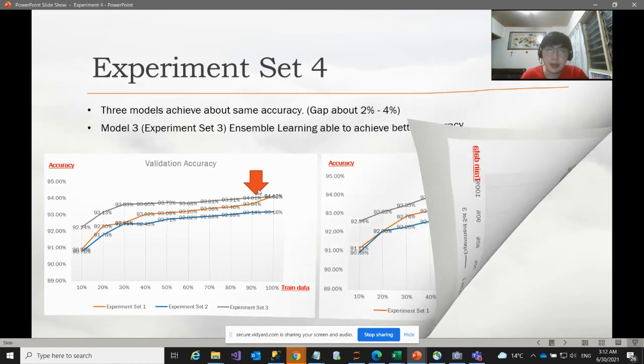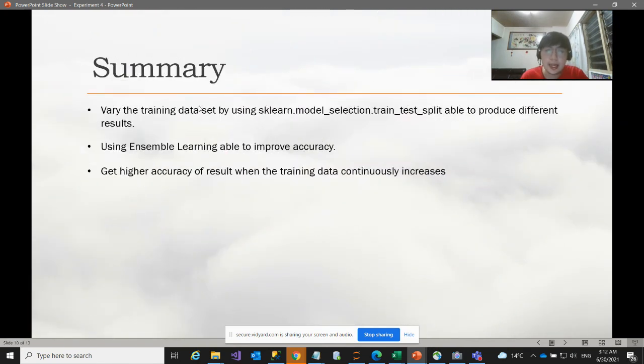In summary, we can conclude that varying the training data set by using sklearn train_test_split is able to produce different results, and using ensemble learning is able to improve the accuracy when compared to the classification machine learning models. And lastly, we are able to get higher accuracy when the training data is significantly increased. So now, after the evaluation, we know how to improve the airline passenger satisfaction. That's all my presentation.